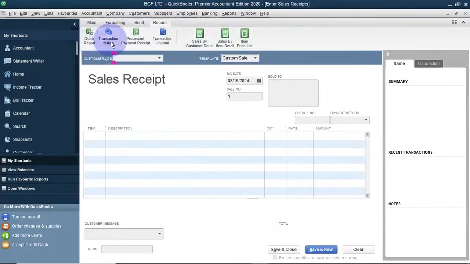If you want to generate your receipt transactions, there's a quick report, transaction history based on your receipts, processed payment receipts, transaction journal, sales by customer detail, sales by item detail, item price list. We will view all these reports at the end, as it is the last part of our course coverage.